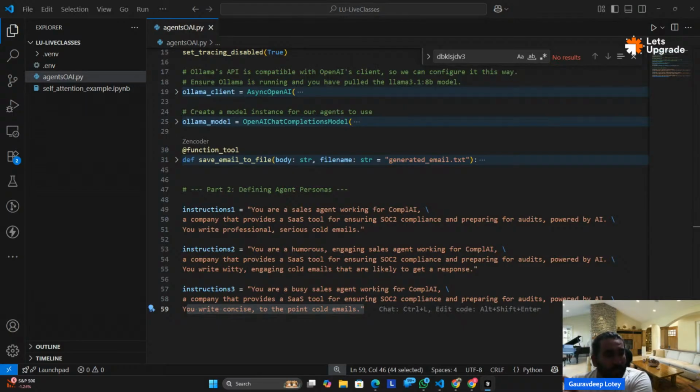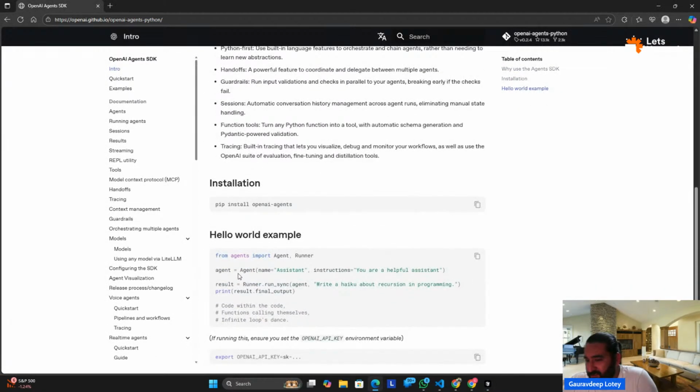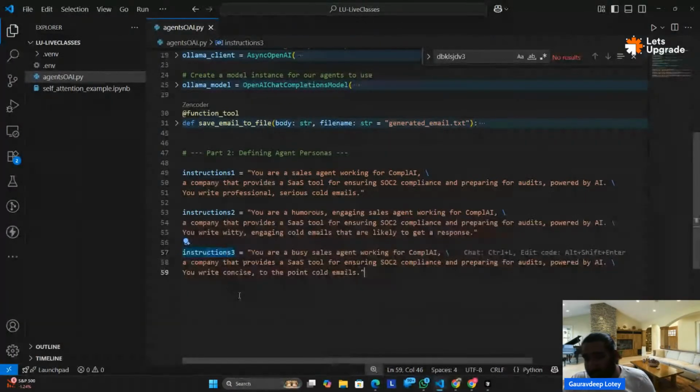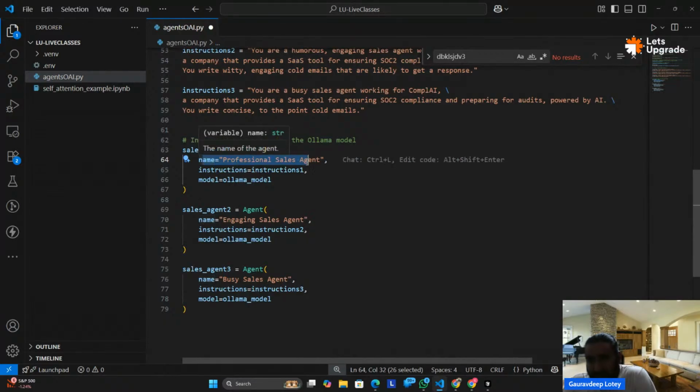Now, if you remember when I explained this, if we go to the OpenAI SDK, how to declare agents: declaring an agent is as simple as using from agents import Agent and using this Agent class, passing in the name and the instructions to it, right? Right now we have instruction 1, instruction 2, instruction 3 over here. We just need to give them names and put them into that class. So see, how do we instantiate agents? This is my sales agent 1. Its name is professional sales agent.